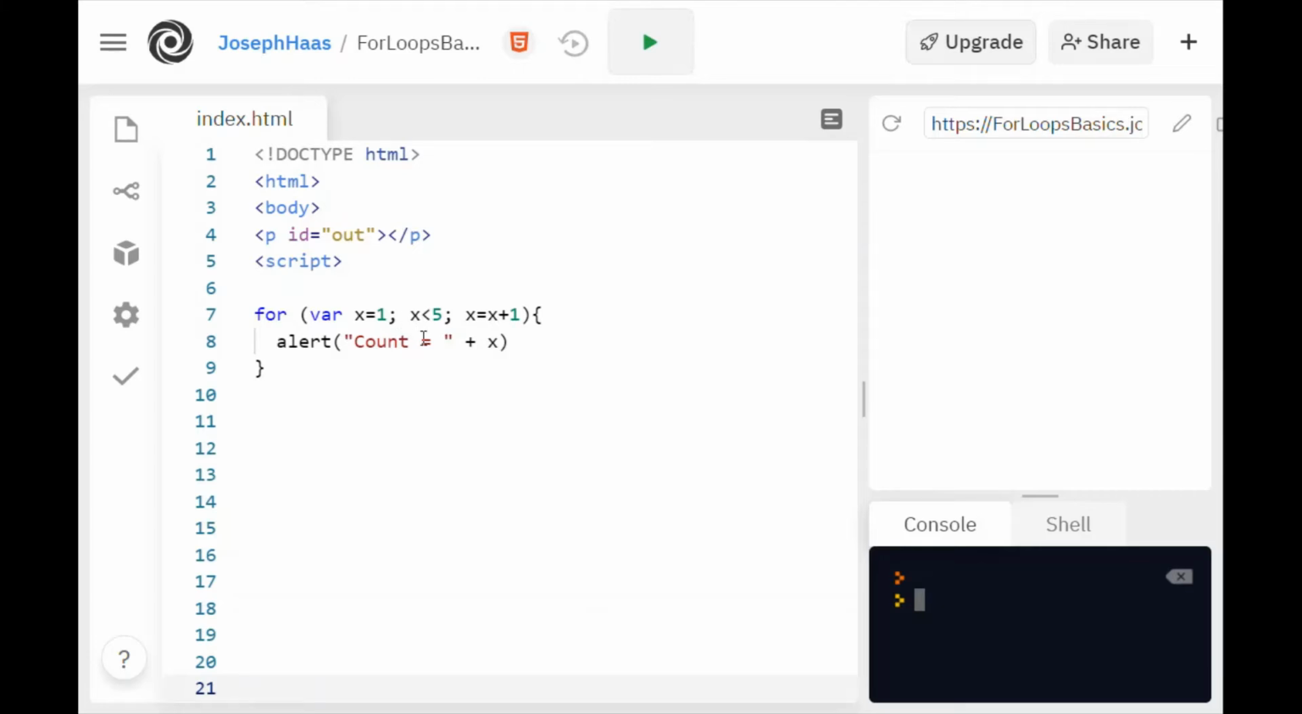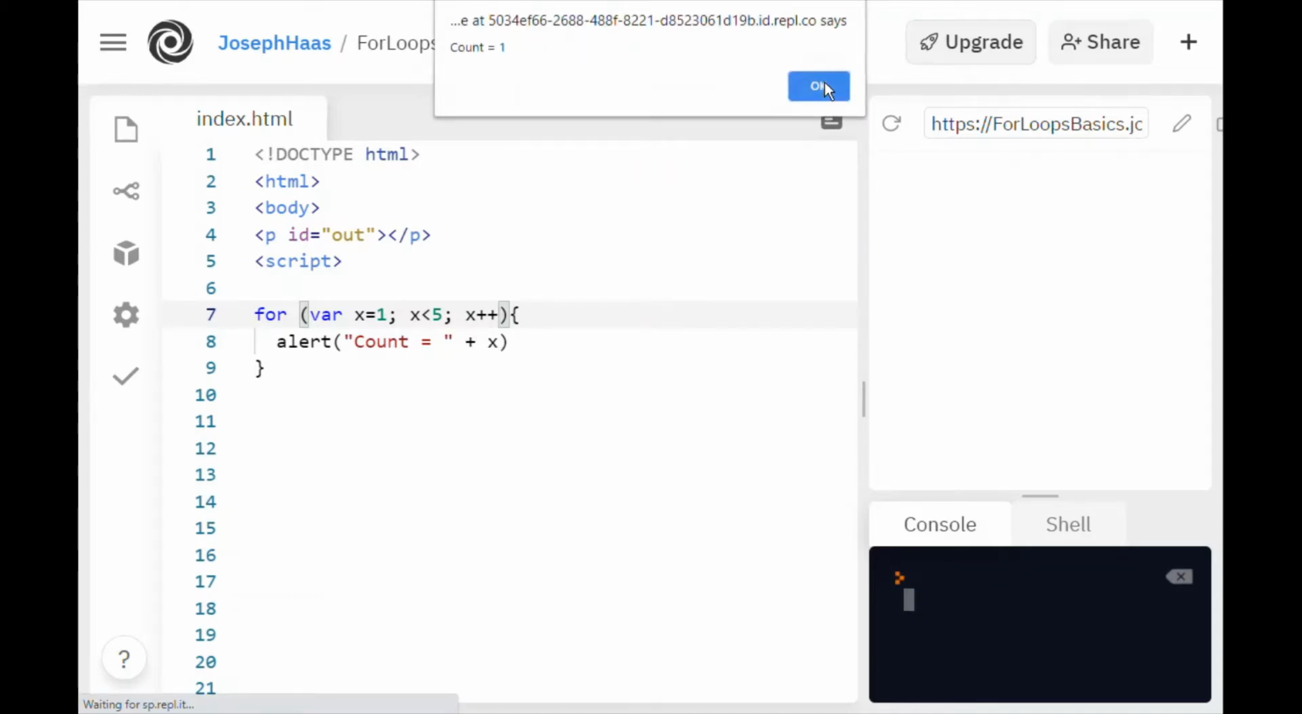Now I'm going to make a couple of changes here. Usually programmers don't write x equals x plus 1. The shortcut way of doing that is x++. And you're going to see this a lot. x++ means x equals x plus 1. Now if I run it again, you'll see, yeah, it does the exact same thing.